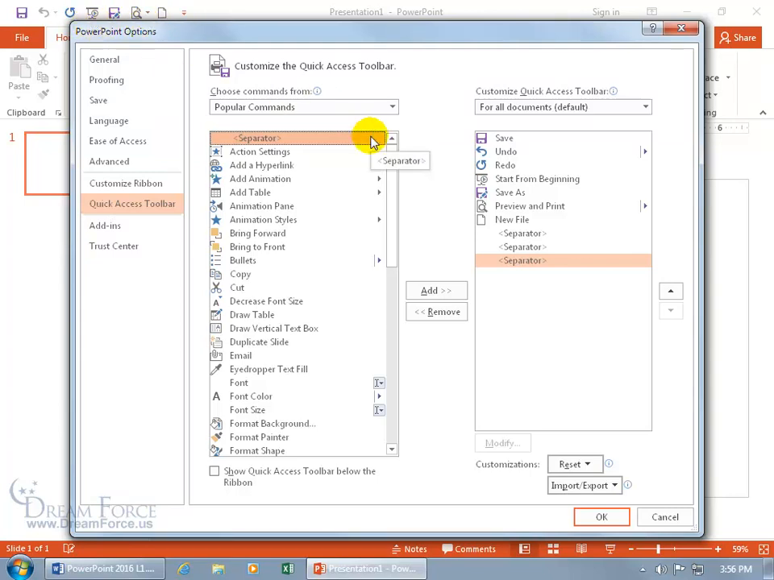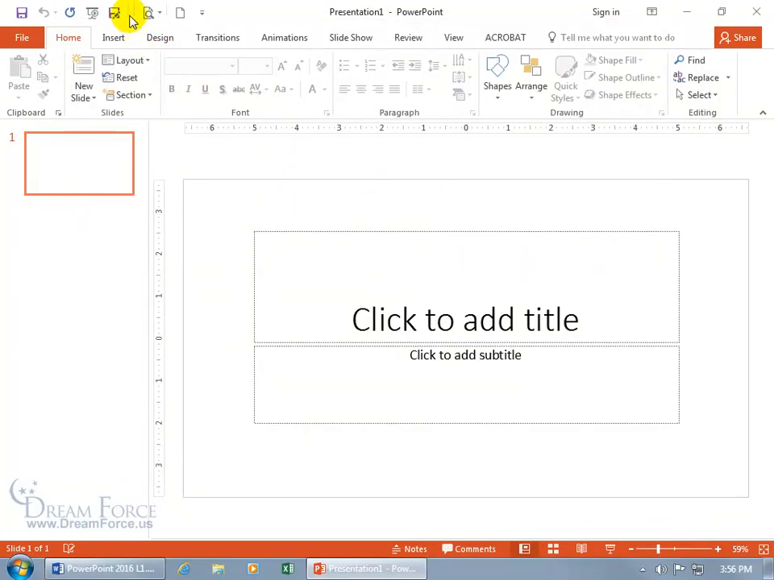And a separator is nothing more than a line. So let me go ahead and select this one and go up. Select that one and click up. So now I'll have two lines separating Save As from Print Preview, and let's add that one so it separates Print and Preview and Print from New File. And click. Okie dokie, and there's your spacing.